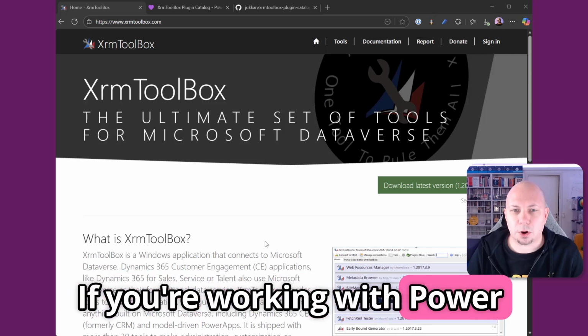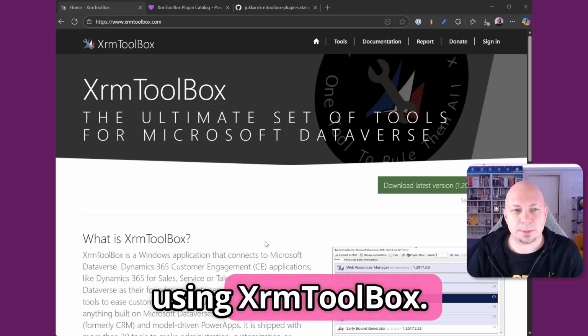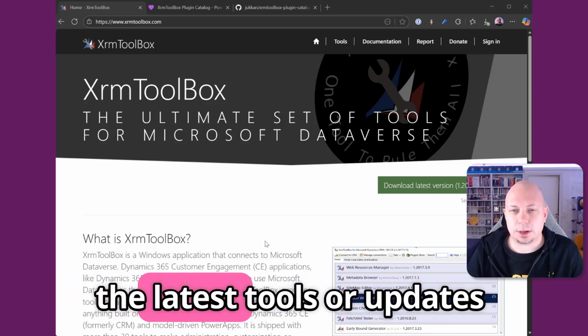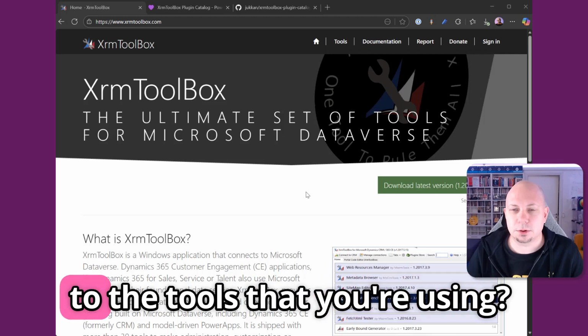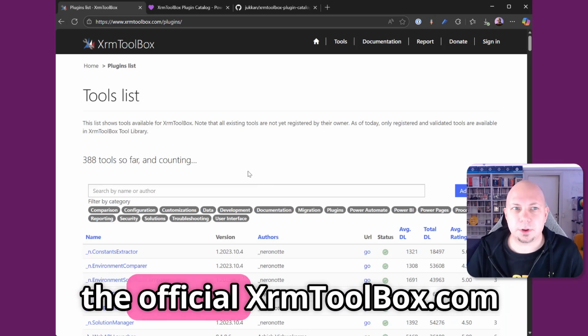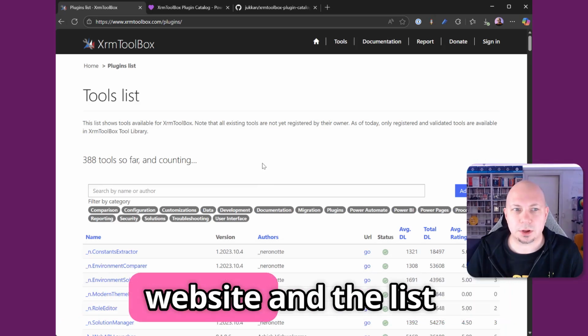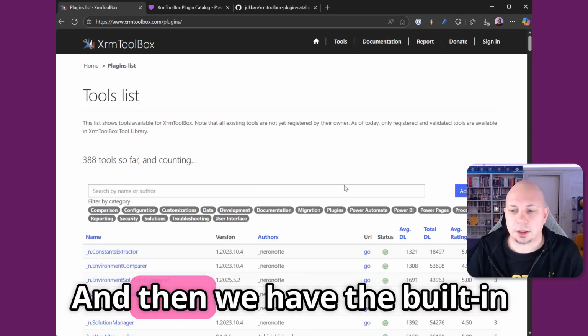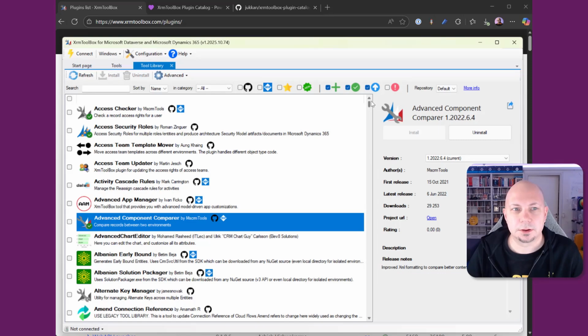If you're working with Power Platform, then you should be using XrmToolBox. But how do you keep up with the latest tools or updates to the tools that you're using? So we of course have the official XrmToolbox.com website and the list of tools that it shows there. And then we have the built-in tool library in the tool itself.